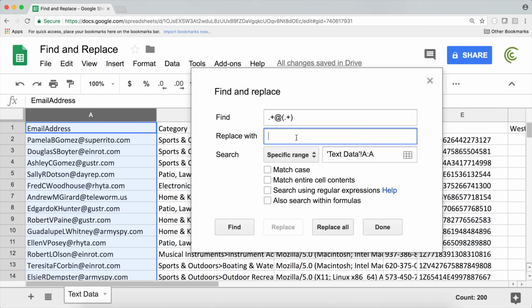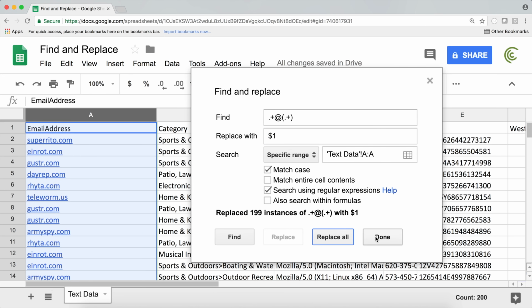So I'm going to say, let's replace this with $1, meaning that's going to be just this. So if I just go ahead and do, well, I want to make sure I check this, search using regular expression. Otherwise, it will literally just search for this and replace with this. So I'm going to do replace all. We have domain names. I'm going to undo that.